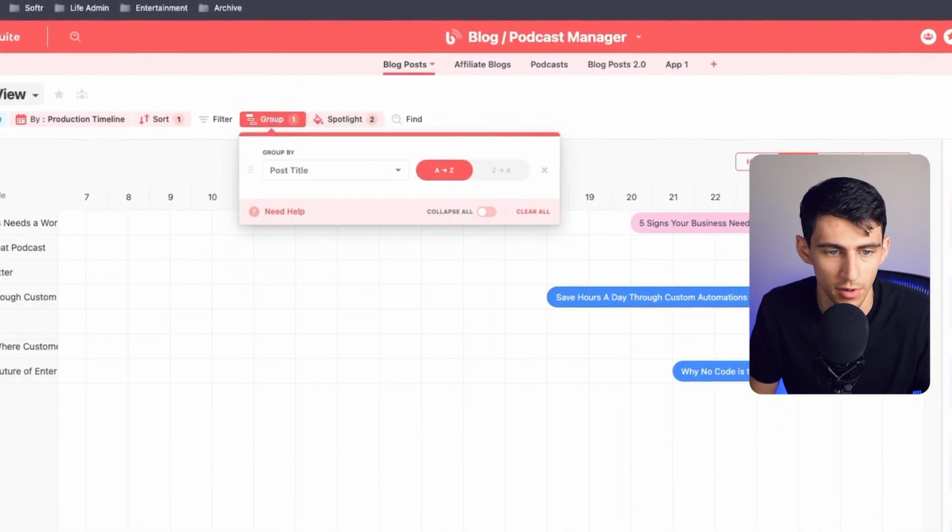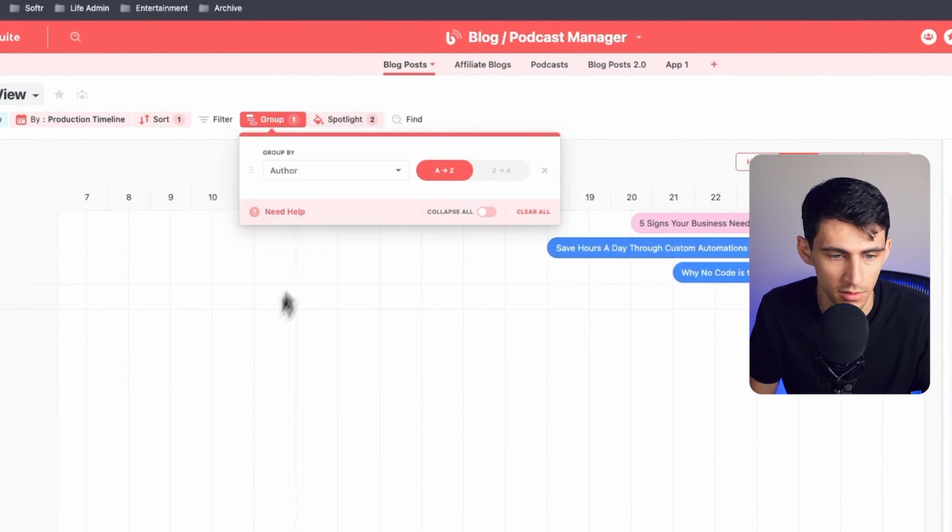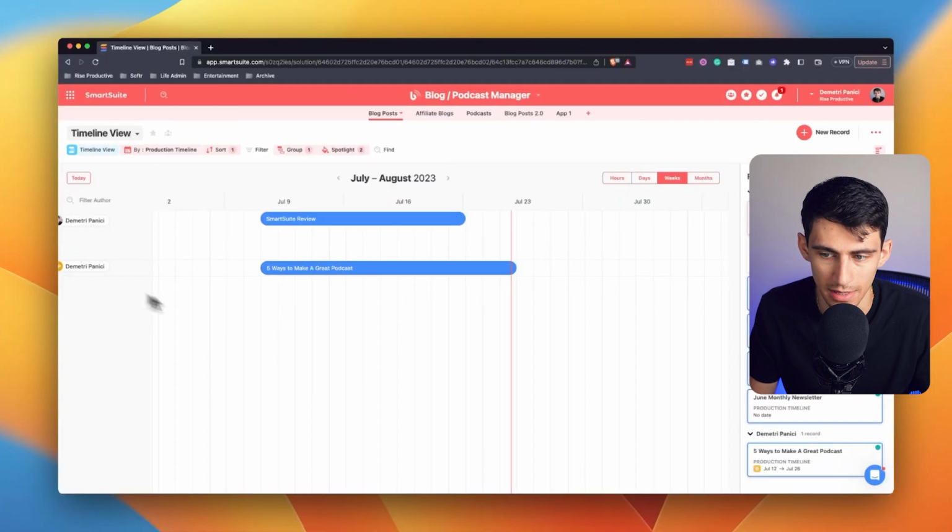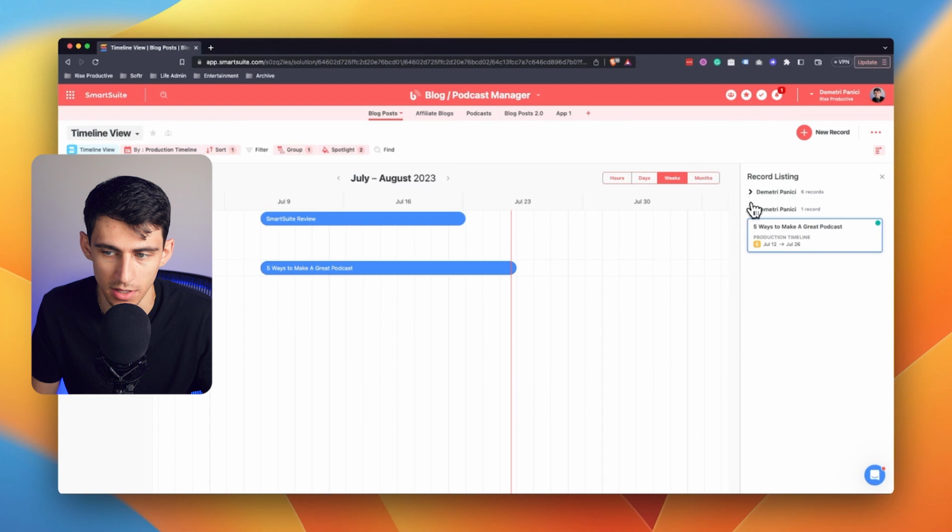Then from there, if I were to group this to author, now you can see, for example, this is separated into different sections, and I can toggle between the different authors that are using this timeline feature. Make sure to get the most out of our timeline view and all of our other views inside of SmartSuite today.